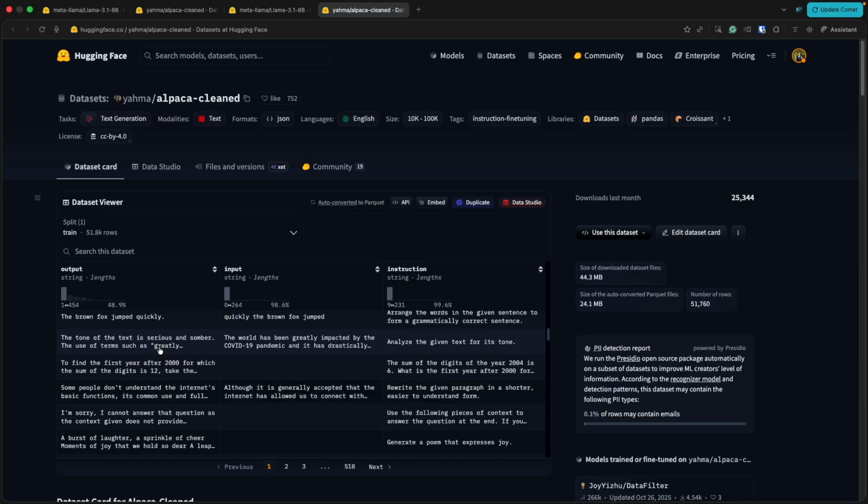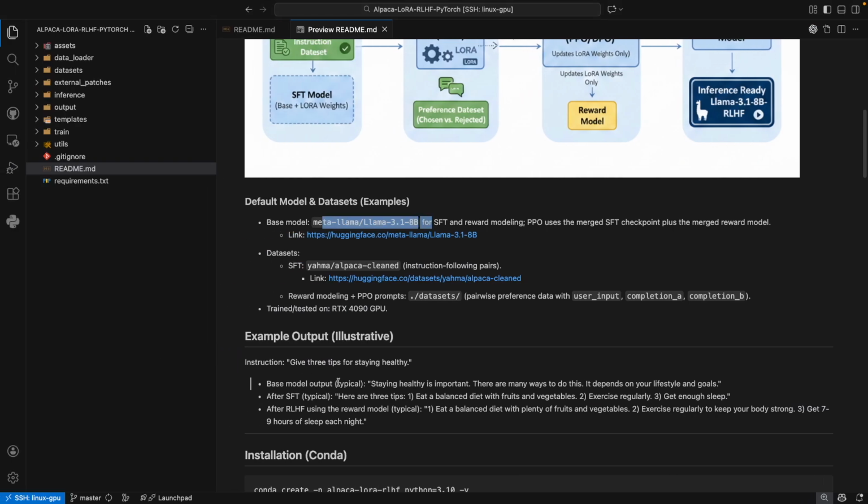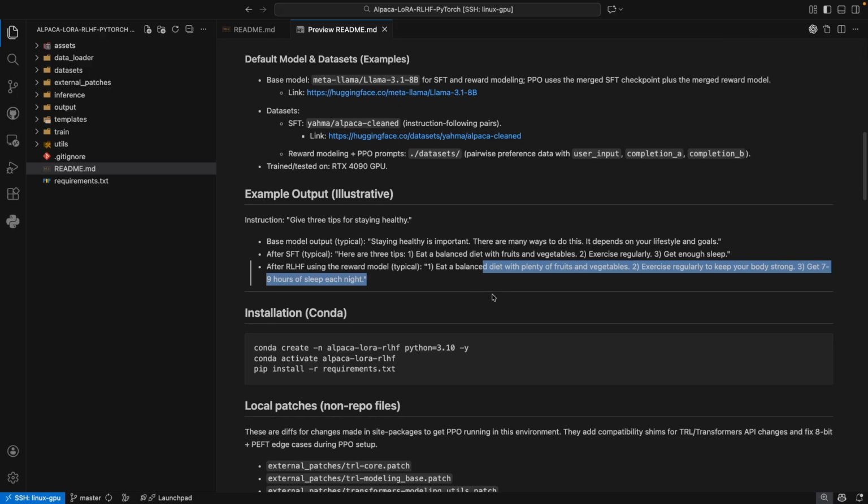So we are going to first fine-tune the LLaMA model on this kind of dataset to make it better, and then train a reward model on top of it to do PPO and other stuff. So here are some output examples. Using the base model, we get something like this for the input "give 3 healthy tips." After SFT, we get a much more detailed description. And after RLHF, we get a much more detailed and better answer.